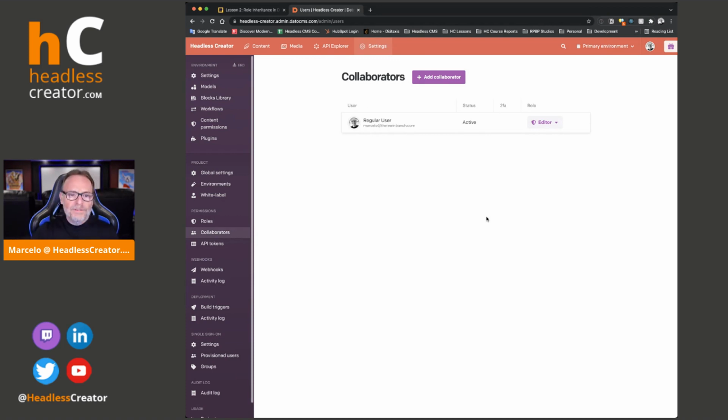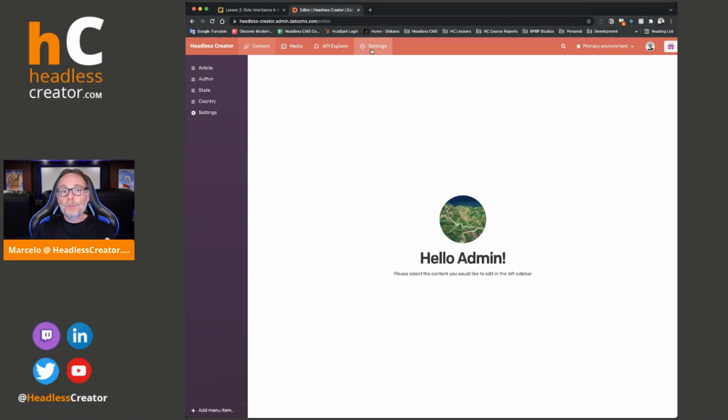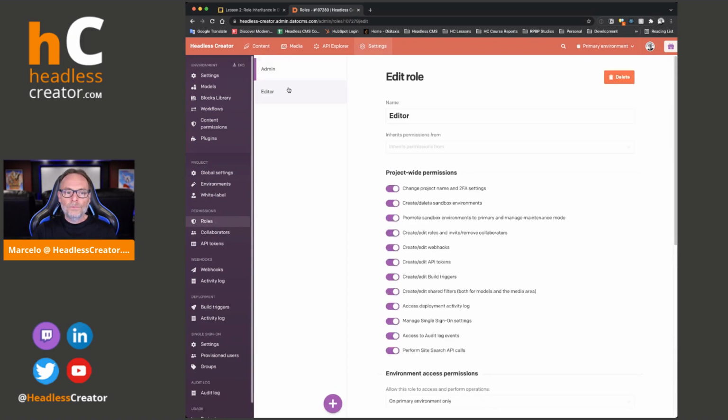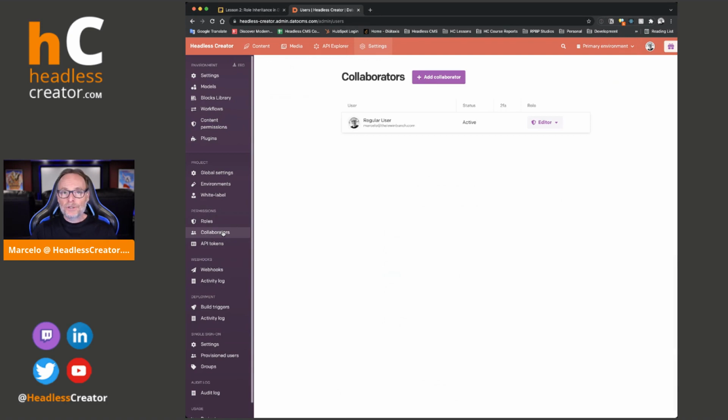All right, so where do you find roles? Normally you'll be in content, and you have to be an admin for this, obviously. But go to settings, and under settings, you will find there's three things you want to be aware of. You have roles right here. This is where you create roles. So you can add roles, and we're going to go through this in just a minute. Then you have collaborators. Those are your users that you assign, and you can see how you can assign a role. Right now we only have two roles, and this is a regular user.